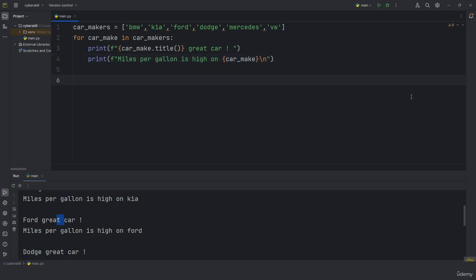In practice, you will often find it useful to do a number of different operations with each item in a list when you use a for loop.